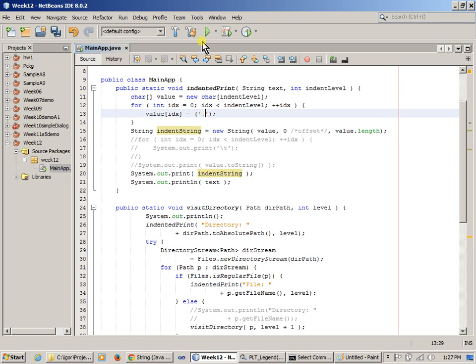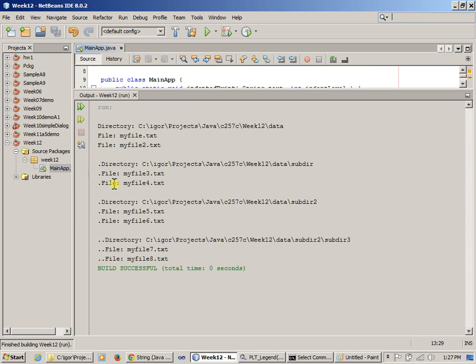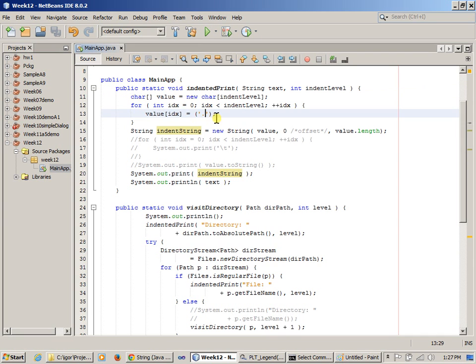If I just make that change and run it, see how instead of printing tab, I'm printing a dot. And sometimes I print double dot. But I could modify that, and instead of printing a single dot, I can scale my indent level by 4. So if my indentation level is 1, I would like to have 4 dots. If it's 2, I would like to have 8 of them.